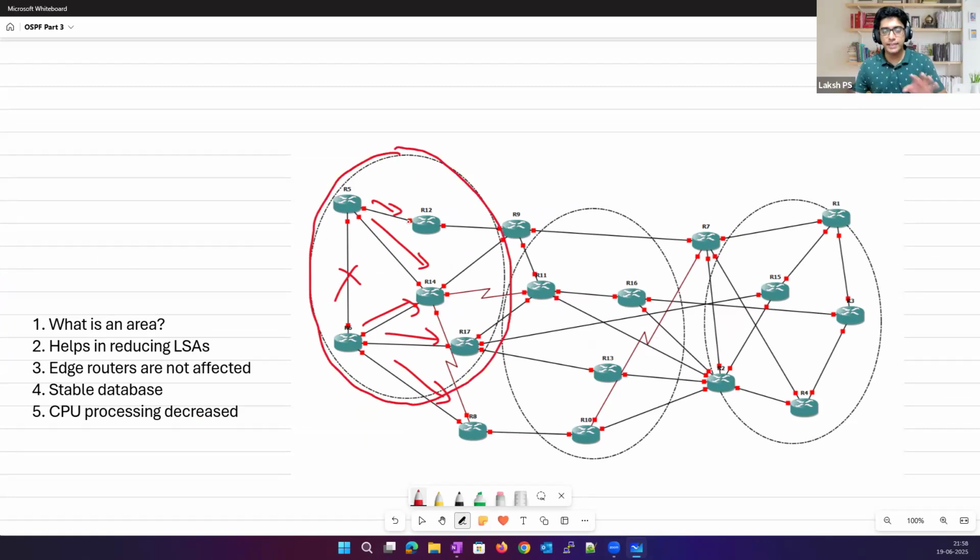Any LSU that is generated inside an area can only circulate in its own area. It cannot go to other areas. So here, R1 is completely unbothered about what is happening in other areas. Because the LSAs cannot travel from one area to another area, your LSA flooding is reduced.